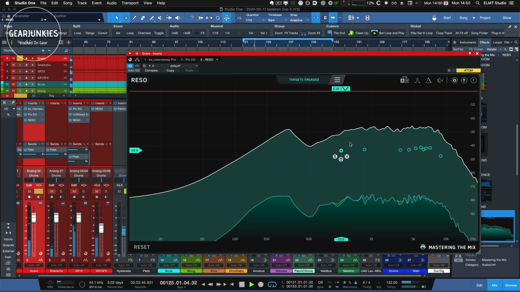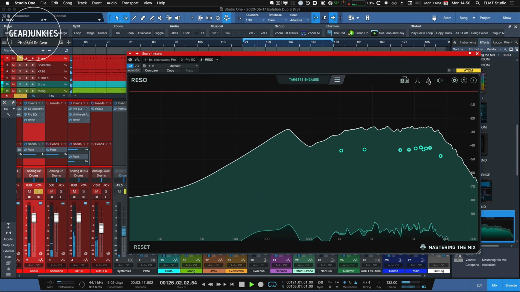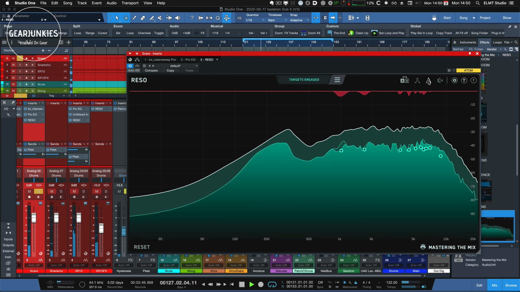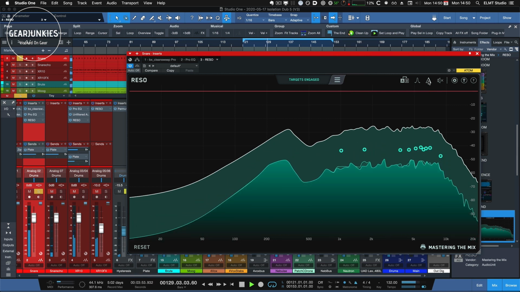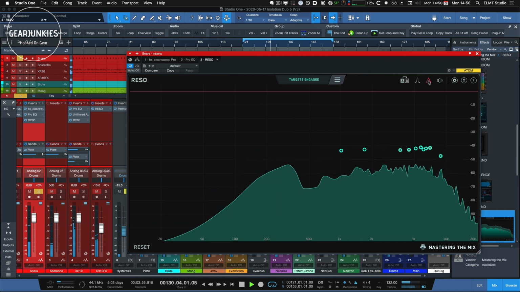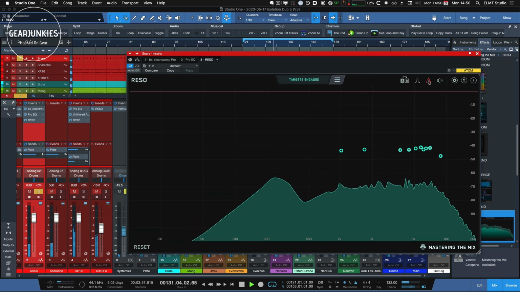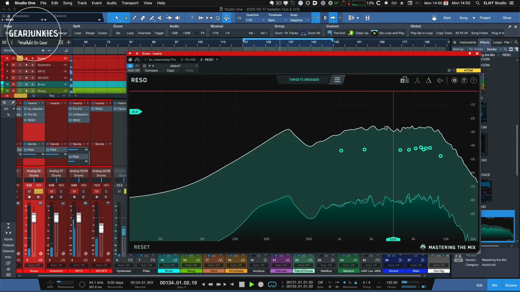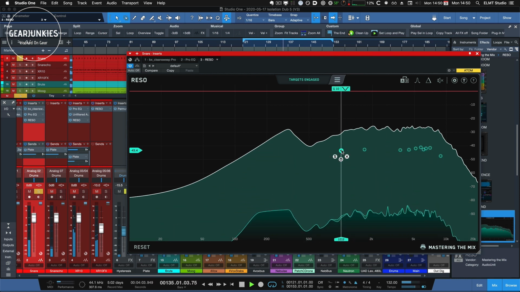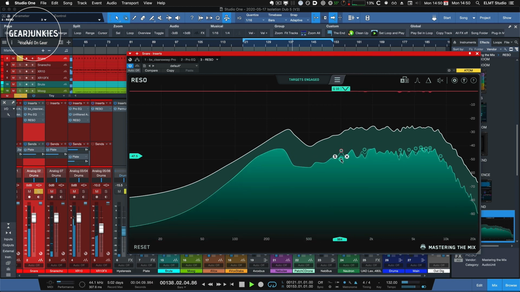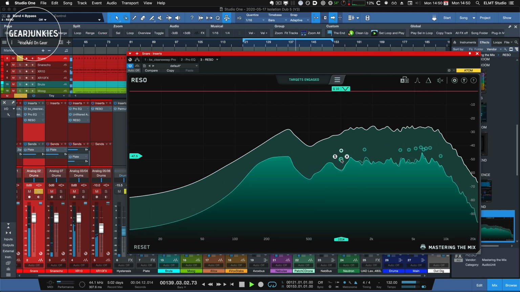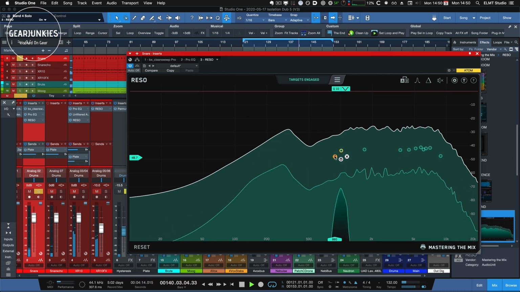Now we can listen to the delta. This means we just listen to the differences that the plugin takes out, like this. Which can be helpful, and of course you can make changes yourself by going to one of the spots here, and you can enable or disable them separately. You can solo them like this.